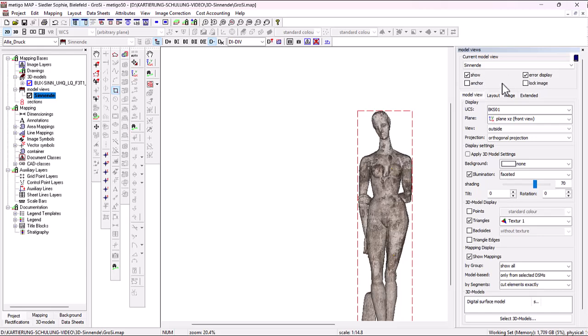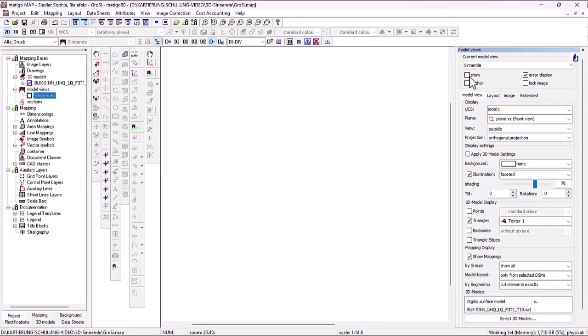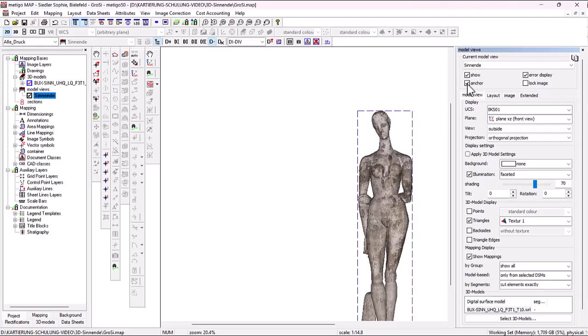I still have the options up here, so I can turn the object display on and off. Then I can anchor the object position. I can see the change from red to blue, which means I can't move it after I have anchored it. I could change the coordinate system again. Usually that doesn't make sense. I can change the front view or the top view.